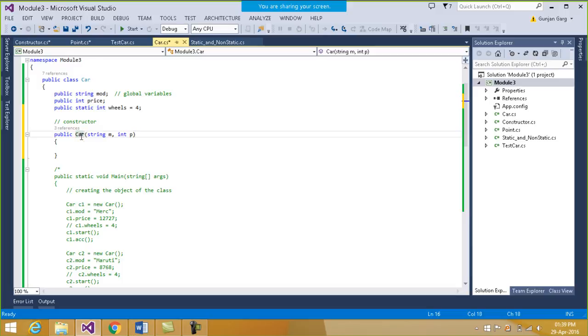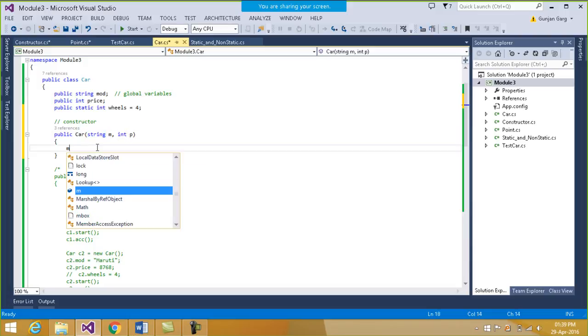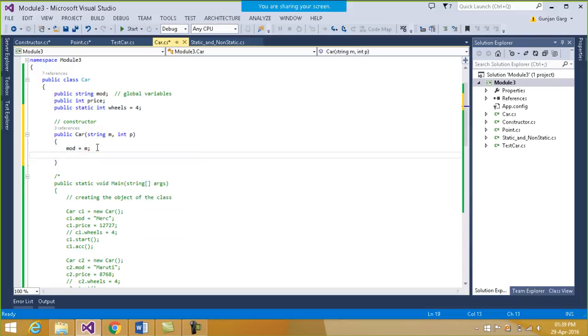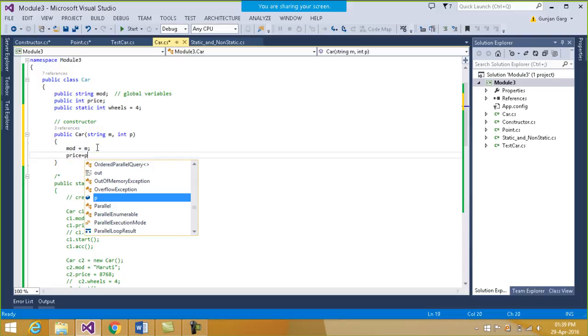Now this will look similar to a function, but it is not a function. It has no static, no void, no return type. It has nothing associated with it, just the name of the constructor, which is the same as the class name. Over here you can see that the car class has its constructor, which takes 2 parameters: m, a string variable, and p, an integer variable. Then I write model is equal to m, and price is equal to p.